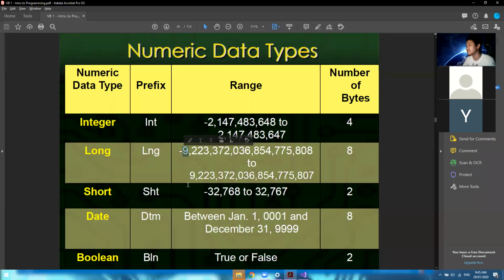So negative 9 quintillion. I don't know kung tama ba yung pagkakasunod-sunod ng number ko. So from trillion, magiging quadrillion, not sure. And then quintillion. Binase ko lang yun sa trillion, quadrillion, and then quint is parang fifth. Okay? So from negative 9 quintillion to positive 9 quintillion. This one is like the double of this one. Instead of 4 bytes only, it will accept 8 bytes.